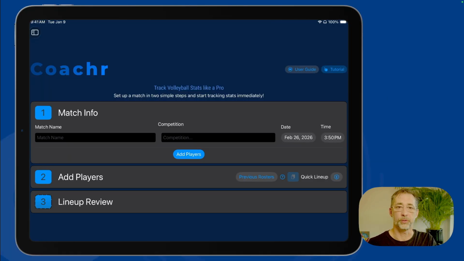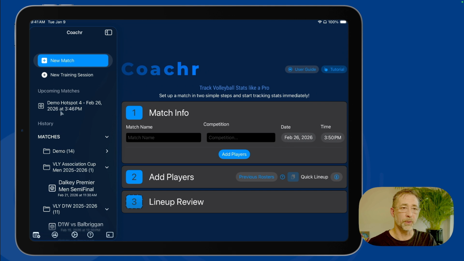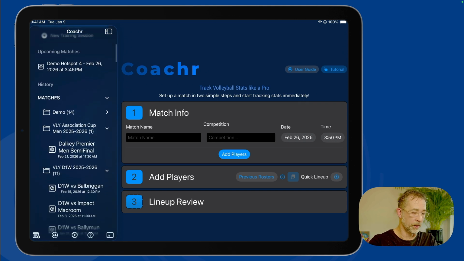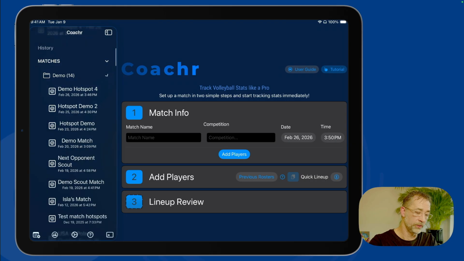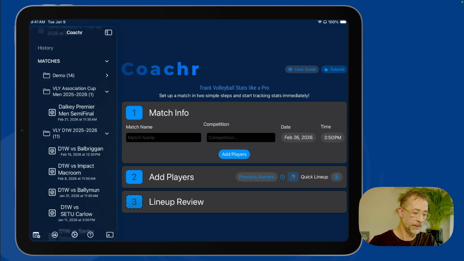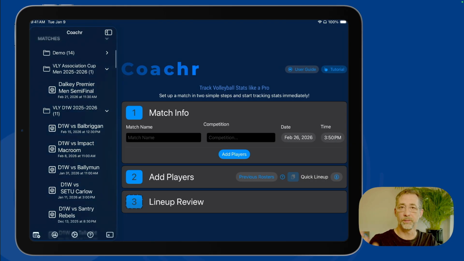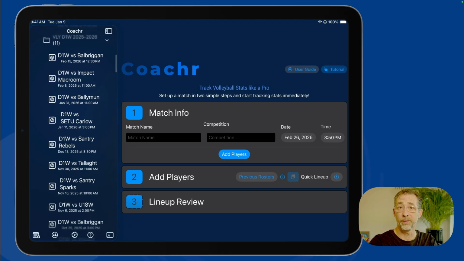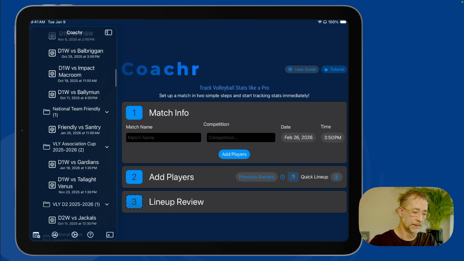So once we do start using Coachr a lot, there's going to be a lot of matches, and one of the biggest pains, of course, is organizing them. If I look at my sidebar here, I've got an upcoming match, my demo hotspot 4. I've got 14 demo matches that I've captured already. I've got my men's Volley Association Cup match that we captured back on Sunday. I've got my Division 1 season that has 11 matches under its belt so far.